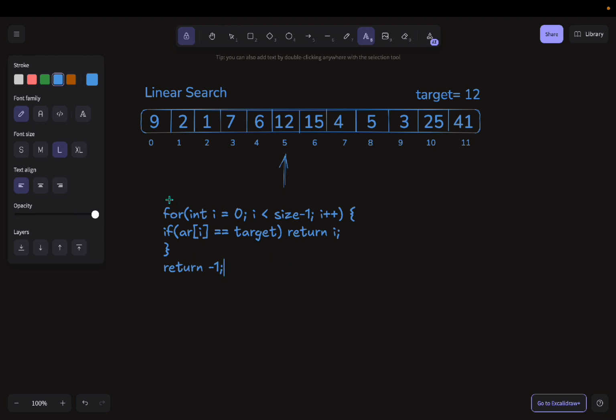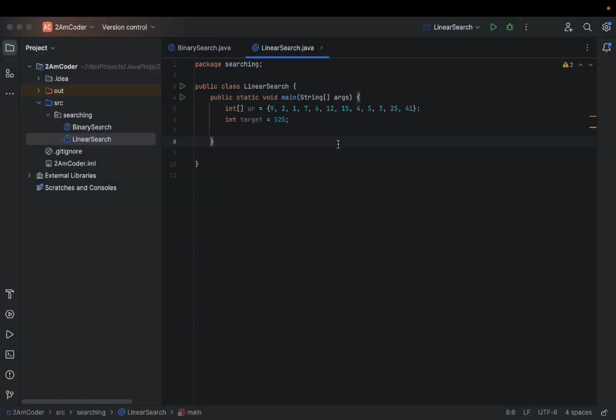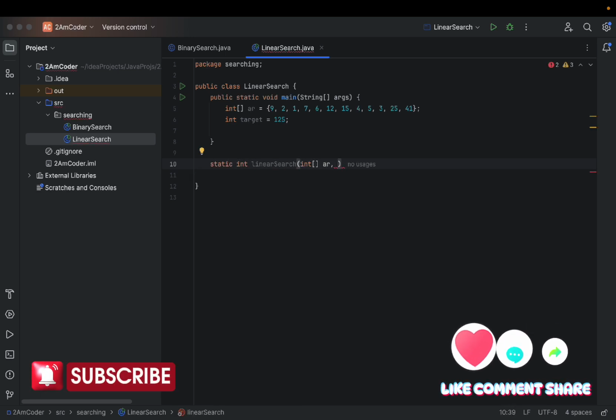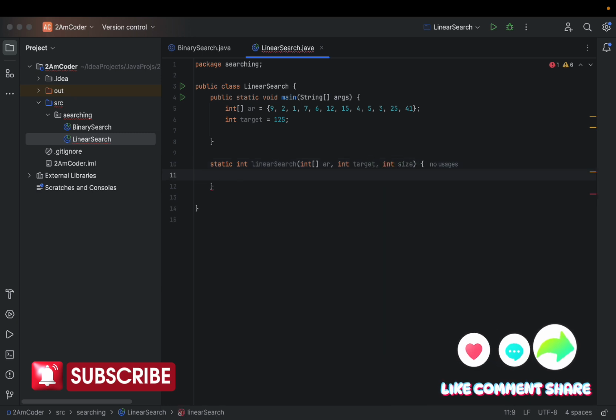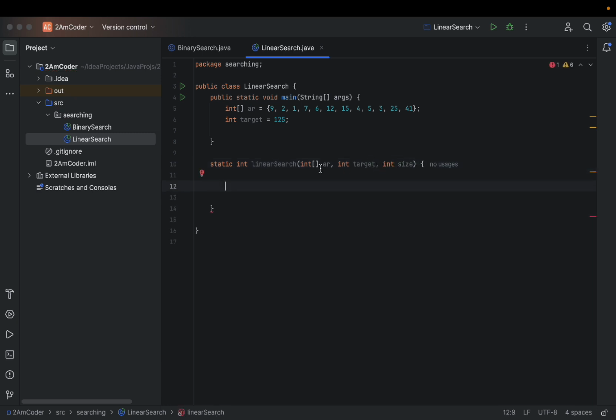Let's consider this logic we are writing inside a method, and that method we will call from the main method, and this method will return -1 if the target element is not present. So yeah, this is very basic, and we will see how this works in the code. Let's jump to the IDE and quickly create one method for linear search.